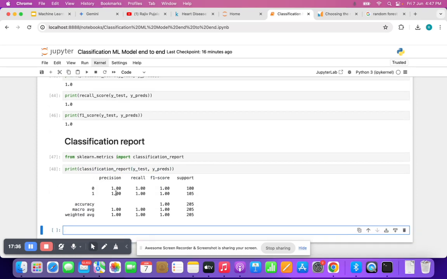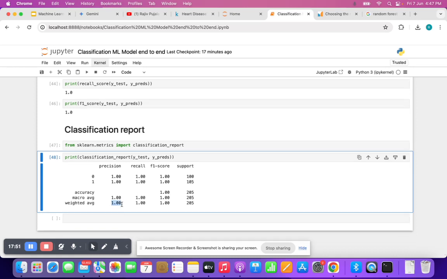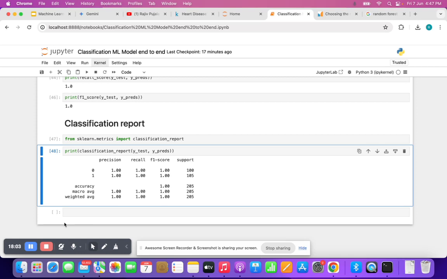So now everything is 1, 1, 1. Basically, the data set itself is like that. Maybe next time we should get some data set where we can get some differences in the values. And always look at the weighted average. The better the weighted average, the better the model performs. So this is all about the precision, recall, F1. The support is the number of samples it has considered. For zeros, consider 100 samples, and for this one 105 samples. The total is 205 samples.